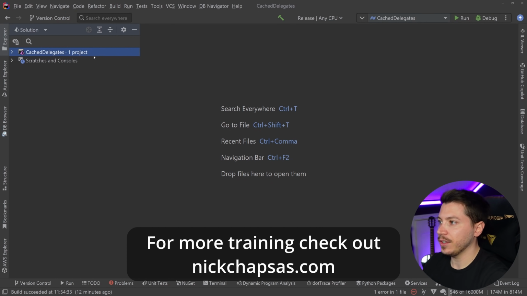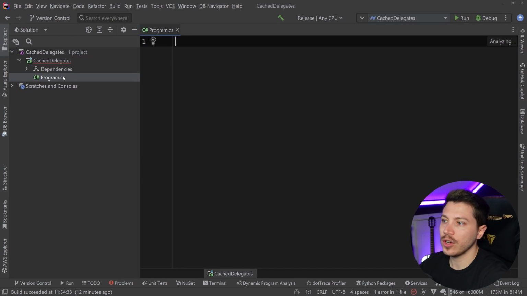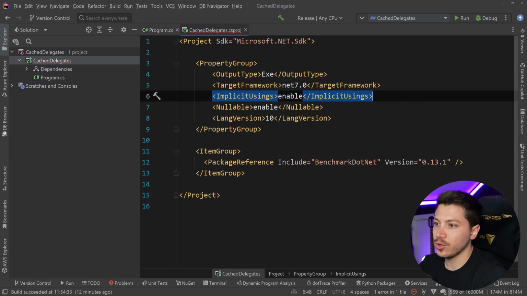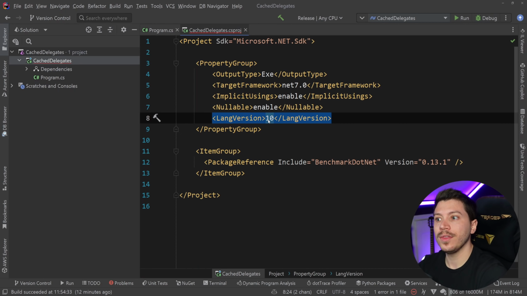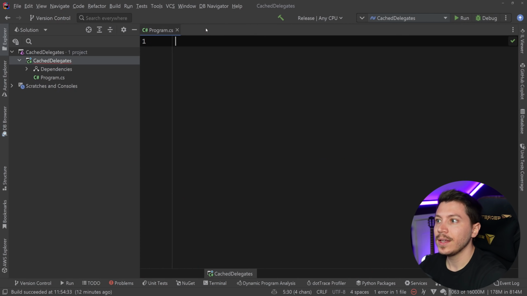So let's see what I have here. I want to go in this project, and this is just a console application. It has nothing in it. And I am running this, as you can see here, in C# 10, even though this is a .NET 7 project. And what I want to show you is basically the problem we're going to be tackling.